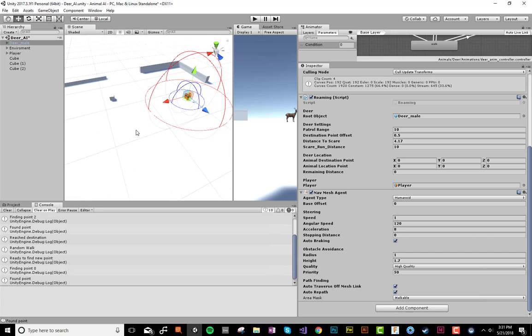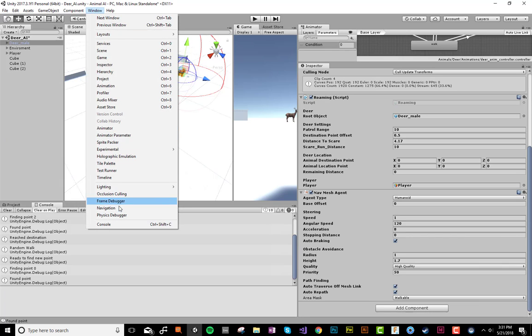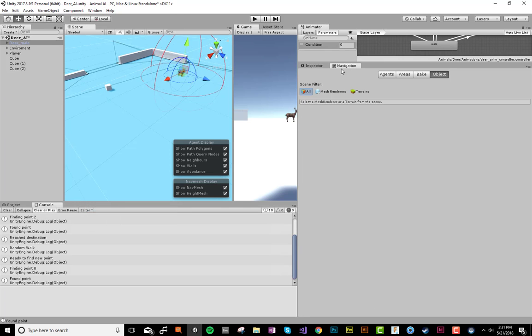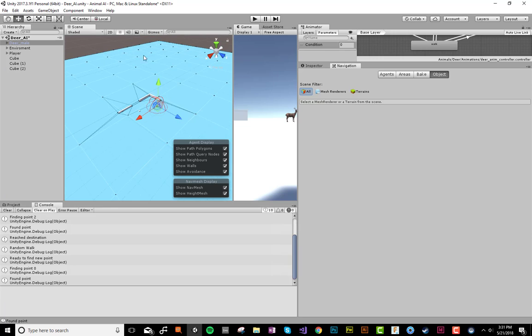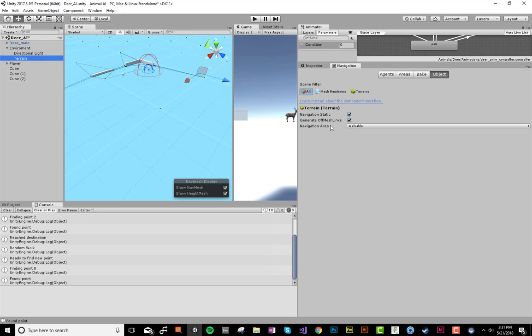In order to create a nav mesh, what you'll do is you go to Windows and you'll go to Navigation Mesh. So you choose an object. For example, see this blue area is where he can go. These are all the areas that he can go. So if I go into environment terrain, you'll see that whatever you choose, this changes here. So under terrain, it's walkable and it's static.